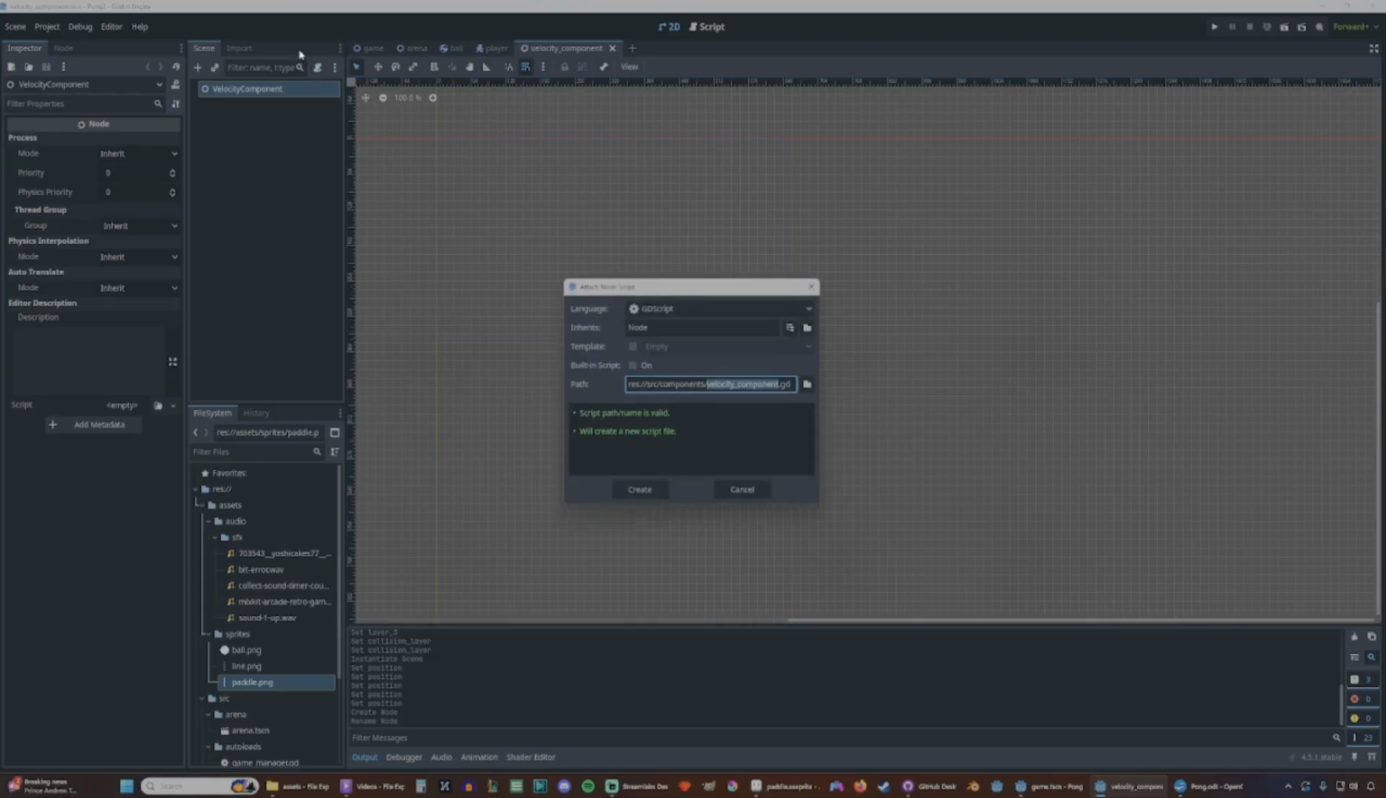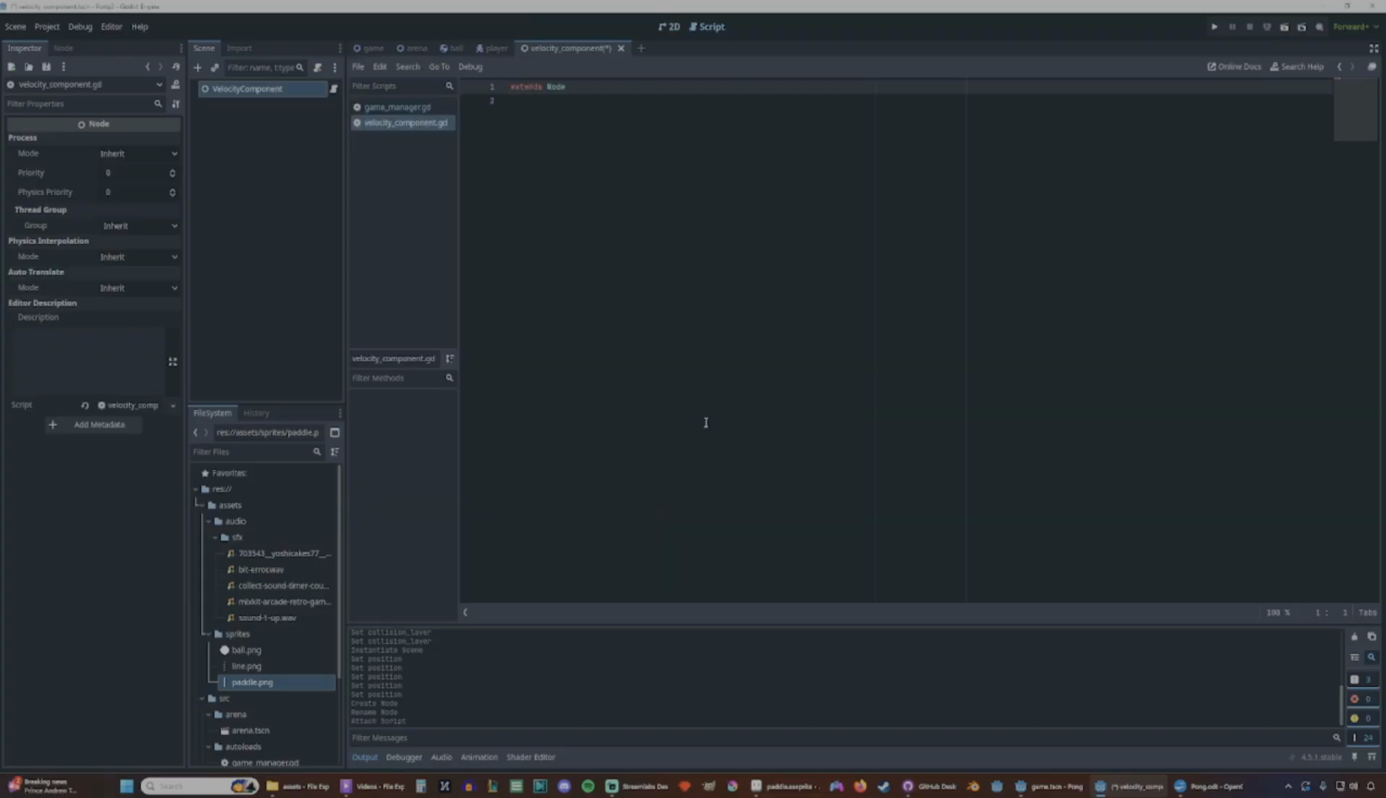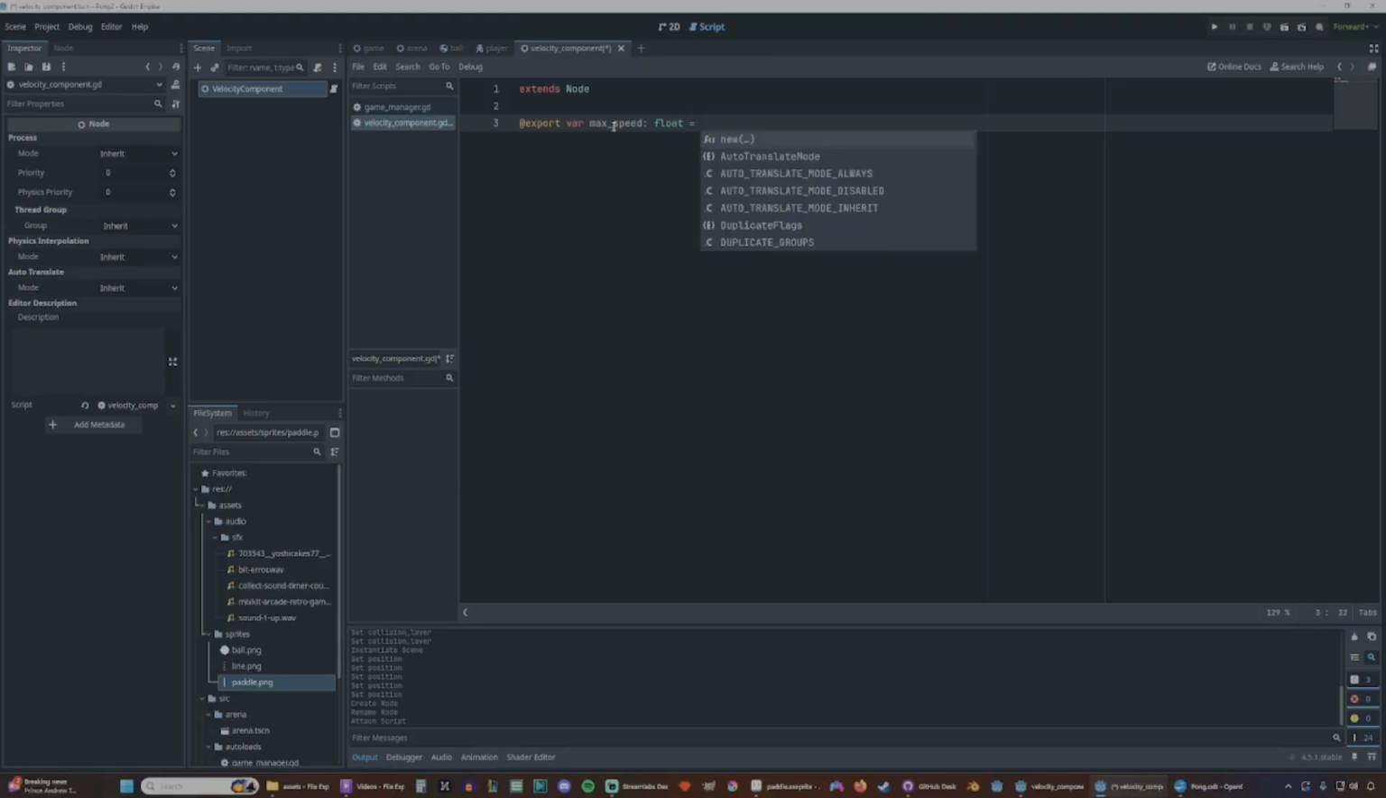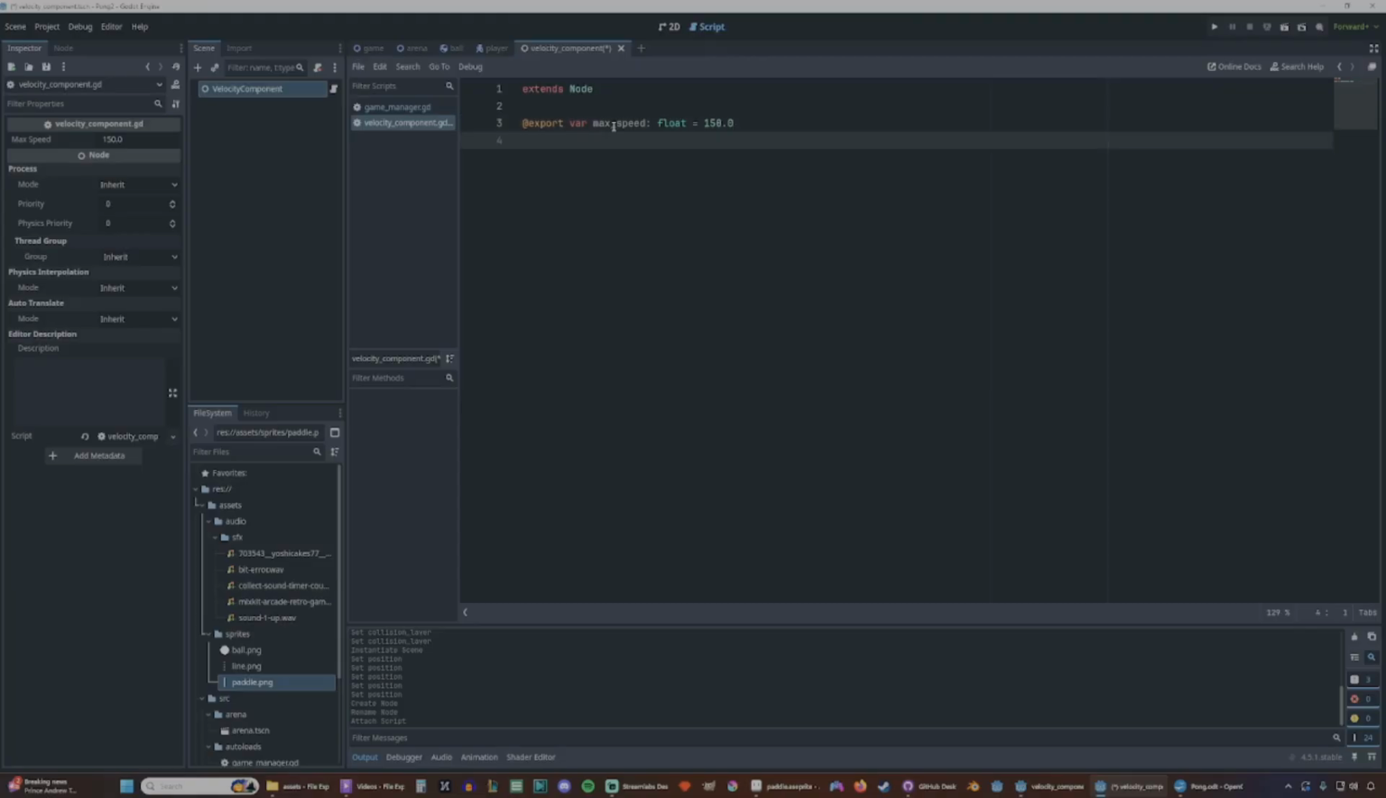And now we can add a script to it by clicking this script icon up here, create script. So now we have our velocity component script. And let me zoom in a little bit here so it's a little bit larger for you guys to see. We're going to create a couple export variables up here at the top. Let's do max speed as a float, and we'll set that to 150. And let's do export var acceleration as a float, and let's set that to 5.